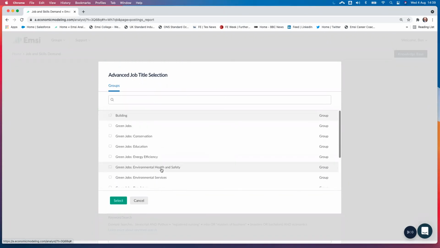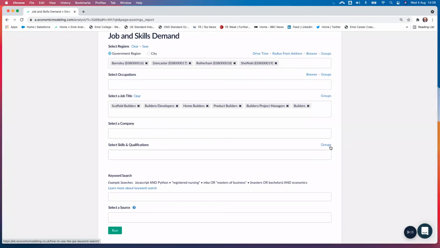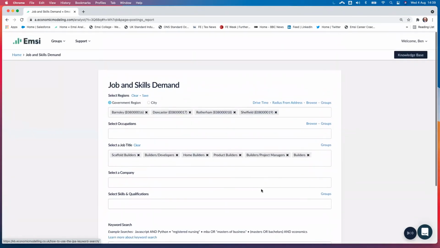This will happen from time to time, that your account manager will keep tabs on the new data that goes to the system and lets you know when we create new groups, etc. for you. But I've got a building one. So if I was to select that, there you go. I've got different types of building occupations I've selected. And it's the same with skills and qualifications. You can create your own group and there'll be preloaded groups.